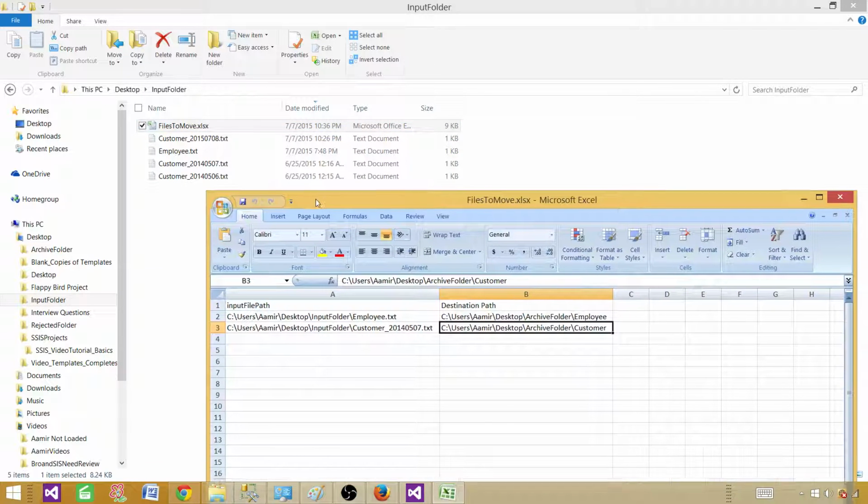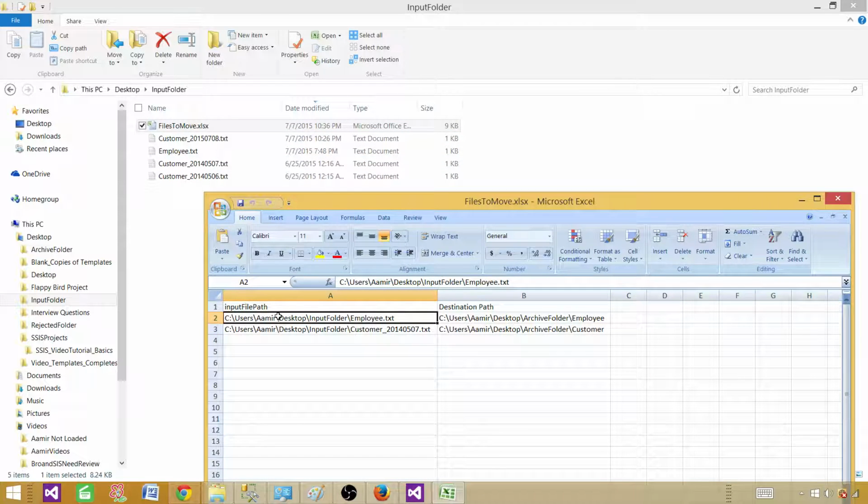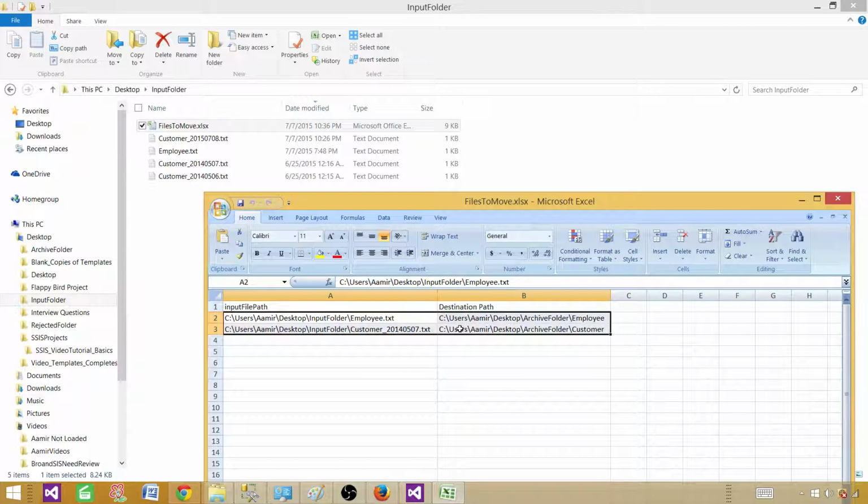So what we do, once we review these files, maybe there are situations where users have the permission to review the files and they do not have the permission to move these files from this folder. In that scenario, once they are done with the review of these files, they will maintain the input file path as well as the destination file path. Once that's done, every night we run the package, and that will read these input paths and destination paths and move those files.